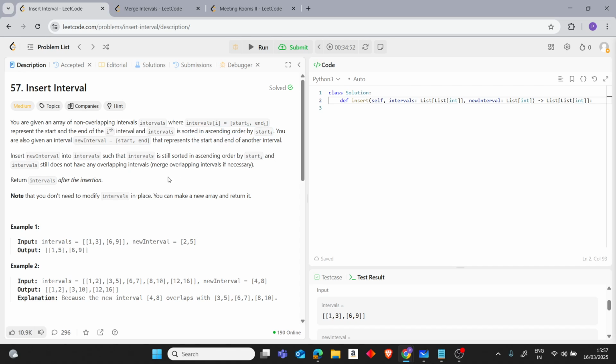Anyways, here the intervals array that's given is in sorted order based on its starting index, or you can say start interval. But the trick is that here we are given a new interval, and that's why it's called insert interval. We have to insert this new interval into the existing intervals such that if there is an overlap, we should merge. So, merge the overlapping intervals if necessary, and then return the array. At the end, we have to return the array after all the overlaps are merged.